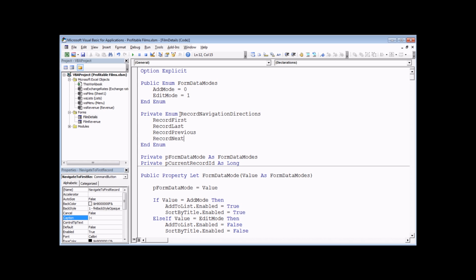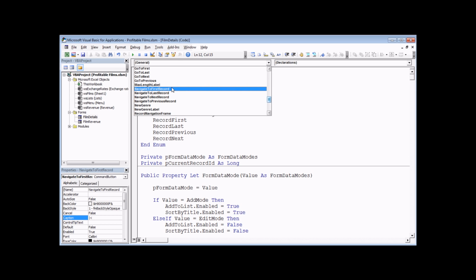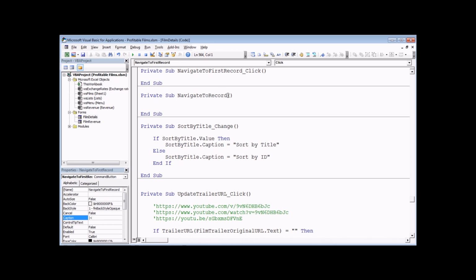So what we can now do, now that we've got this enumeration declared, if I scroll back down to the navigate click event handler, so I choose one of my navigation buttons, navigate to first record for instance, and then we can declare a parameter for the navigate to record procedure. That's going to say something like record to go to, as record navigation directions. So there's our enumeration in the IntelliSense list.